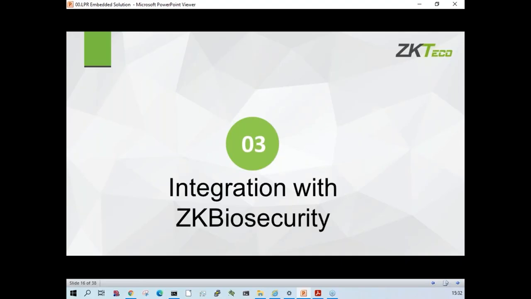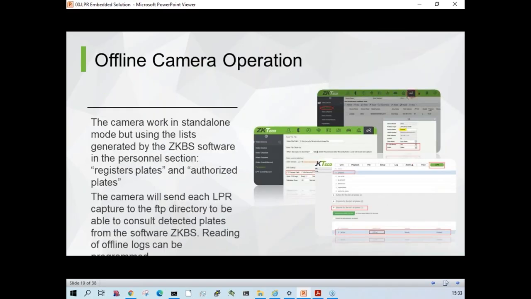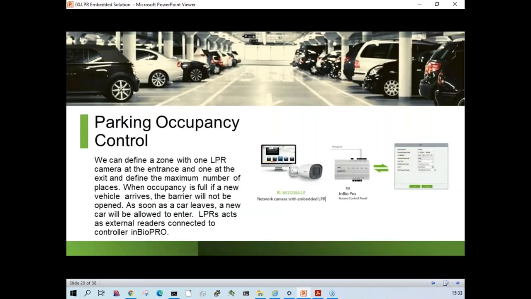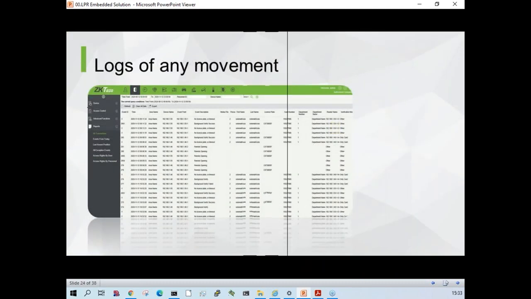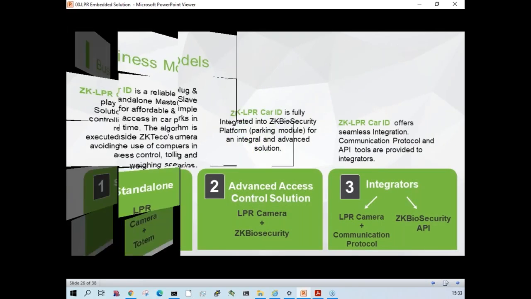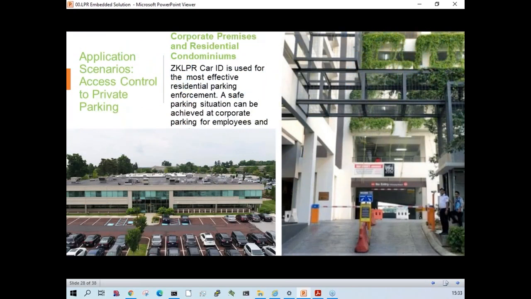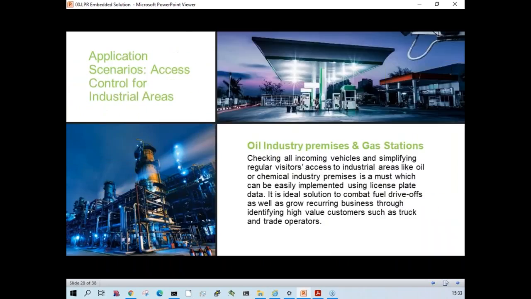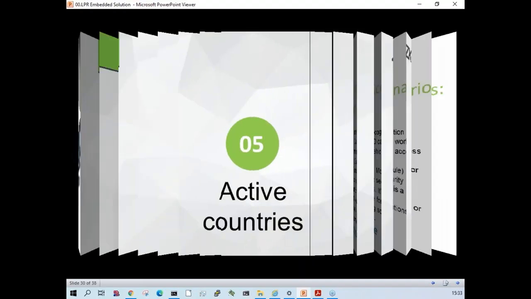We have different integrations, like I told you. Also with ZK biosecurity. Okay, I think it's in the last place. There are different options for the integration with biosecurity. Different business models; we support API. We support different companies for corporates and the oil industry and different regions. Okay, welcome to our new partners.